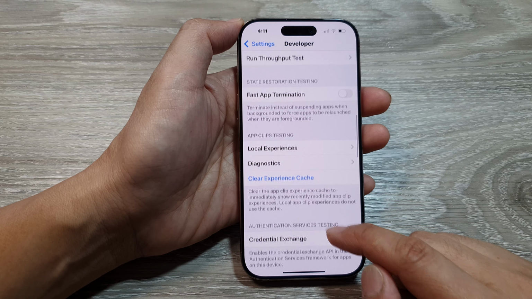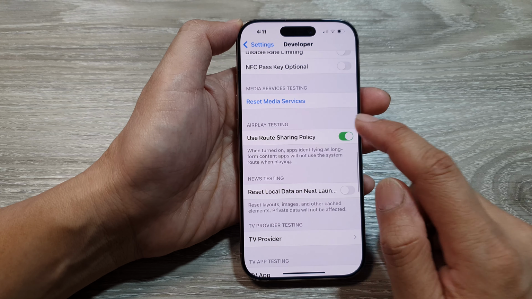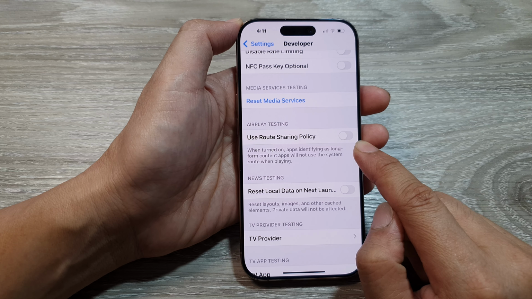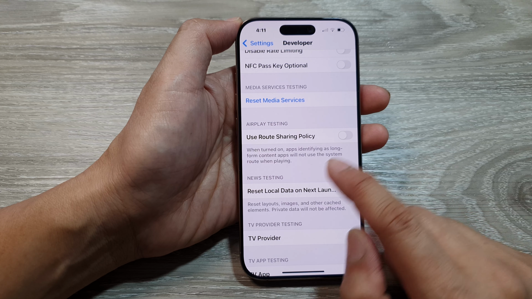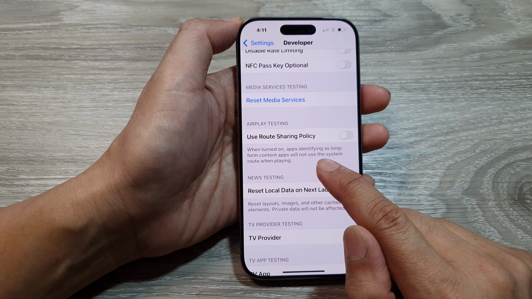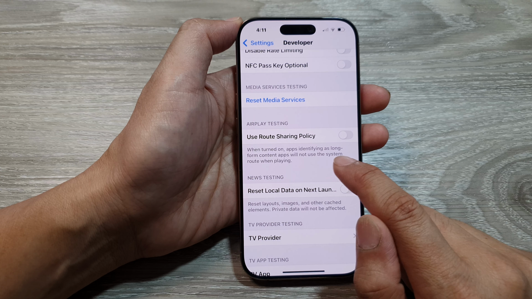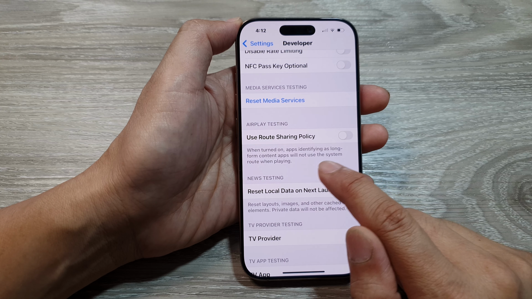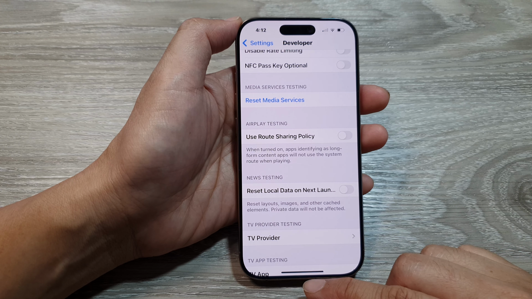Next, we scroll down, and in here, tap on Use Route Sharing Policy. Tap on the toggle button to turn it on or switch it off. Here it says that when turned on, apps identifying as long form content apps will not use the system route when playing. And that's it.